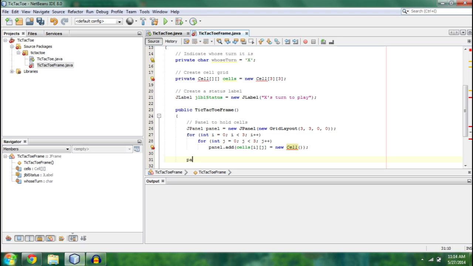Let's see, we'll make the panel have a border. We'll set the border to a new line border. That's just a basic border you'd see around a box or a window. So we'll make it 1 pixel thick. That's not a very big border. It would be just enough to make it look pretty.